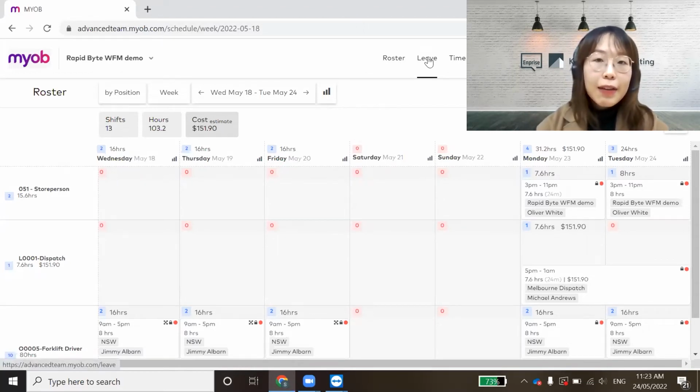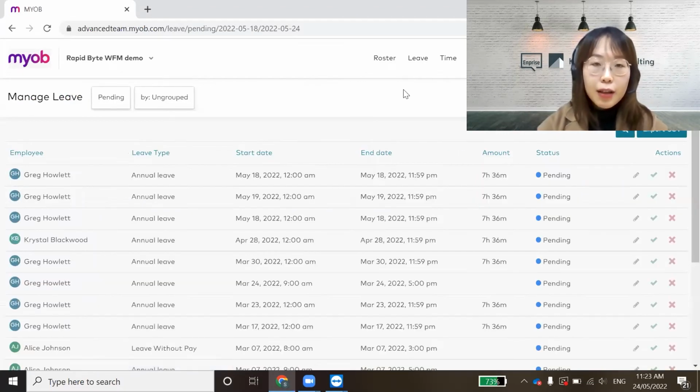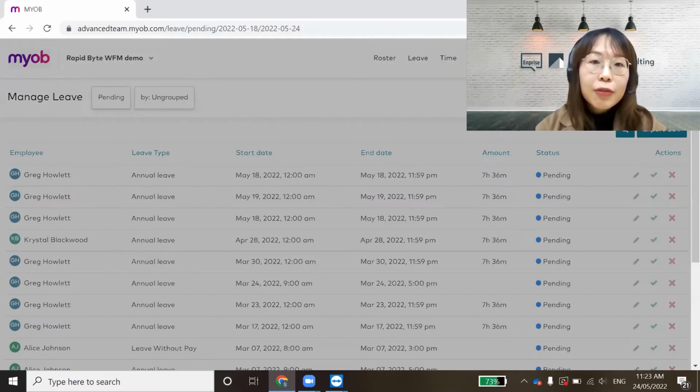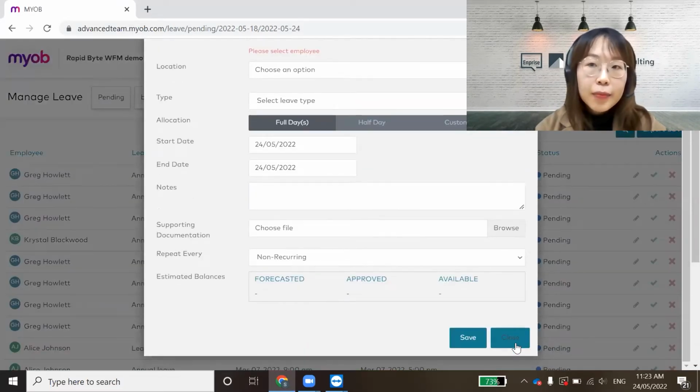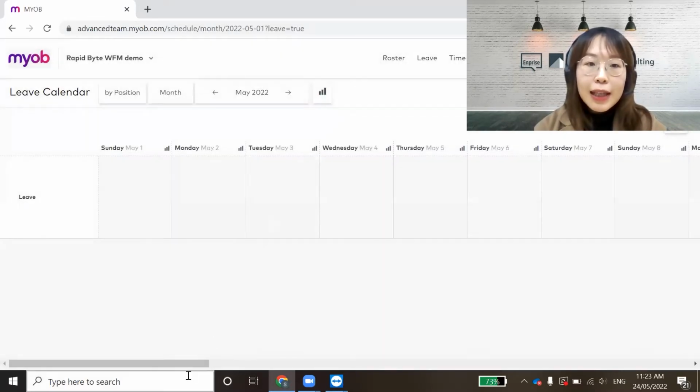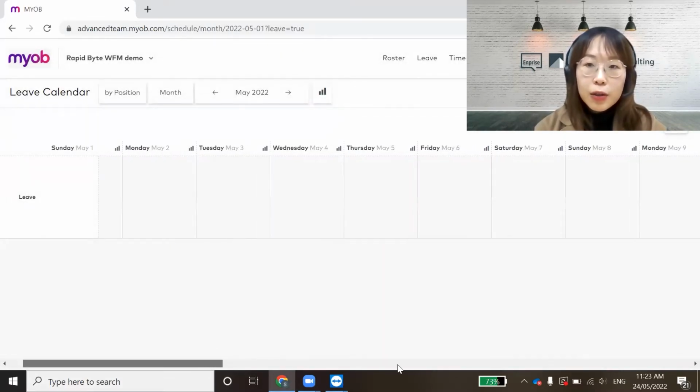Now let's navigate to the leave function here. Managers could edit, approve, or decline the leave request which has been sent through from the employee's mobile app. Managers could also apply for leave on behalf of the employee. And we could also see this leave request in the calendar view under your team.